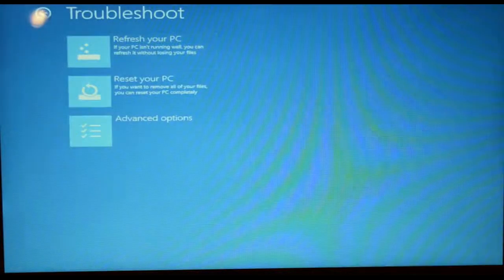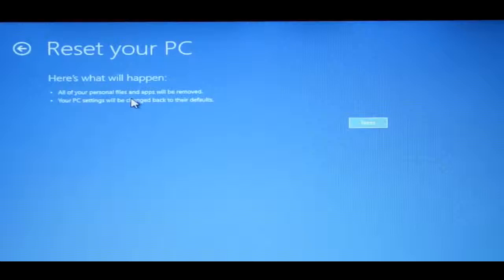I'm going to select Reset your PC because I want to do a full factory reset. It will tell you that all of your personal files will be removed and your PC settings will be changed back to their defaults. So I'm going to click on Next.